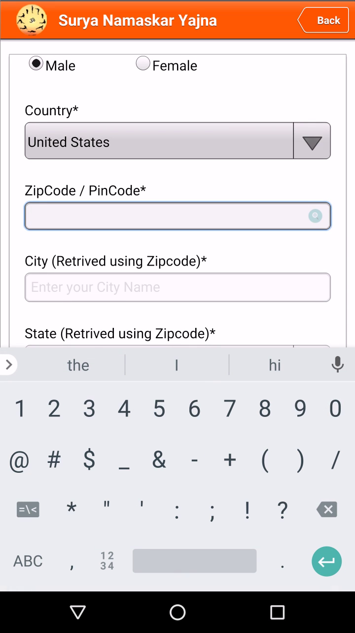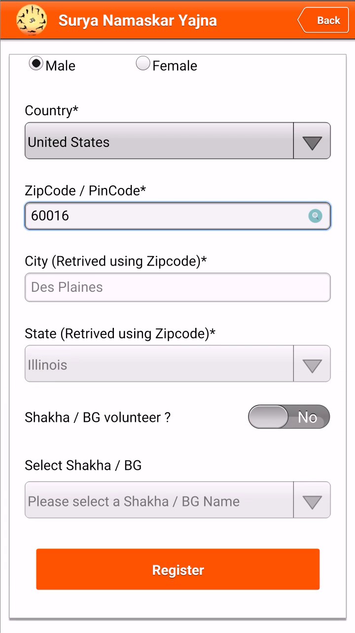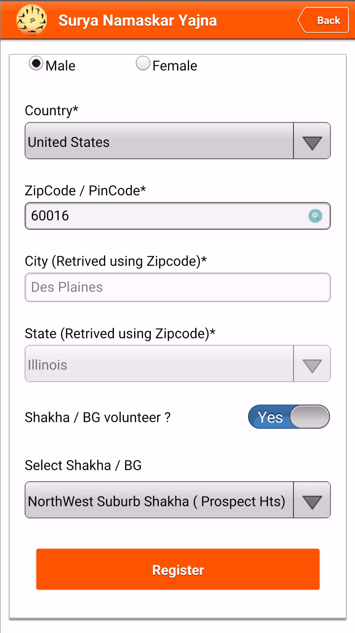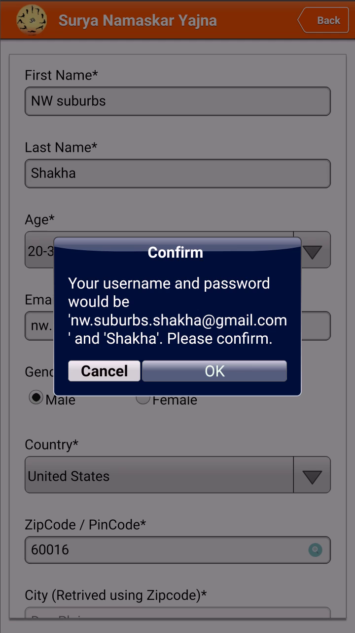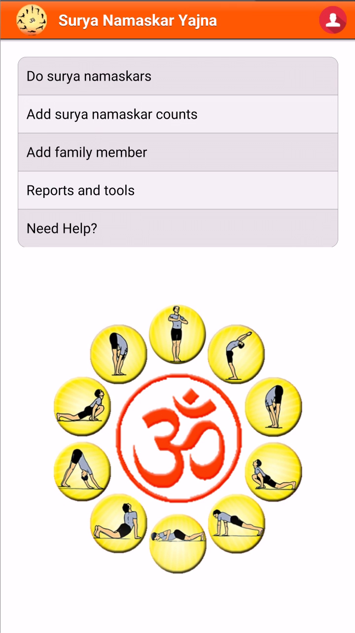And as it asks the zip code, you have to enter the zip code and hit the enter button or the done button, that way the city is automatically populated. You can see the city displays. So if I choose to be a Shaka Balgokulam volunteer, I can always choose that and choose my Shaka, and then I say register. So this is the username and password. So I'm going to use this going forward. So it is successfully registered.